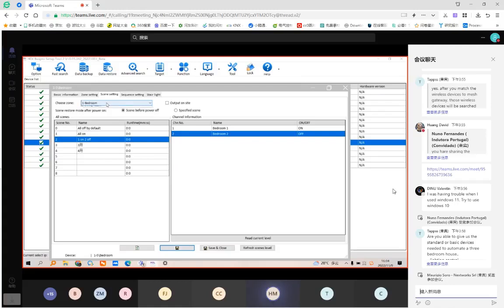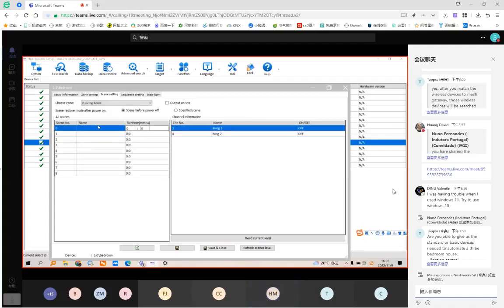And I also want the same for my living room, so I can do it. All off by default. Off. And all on. So I can change it. And 1 on, 2 off. You can change it and press save.